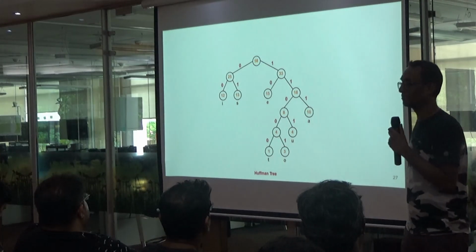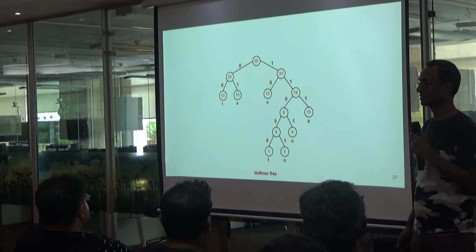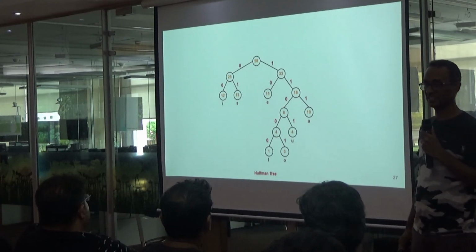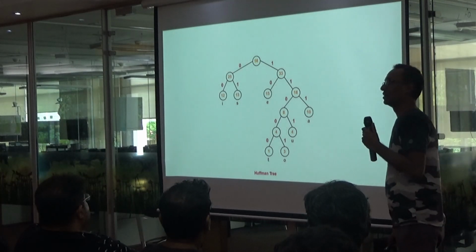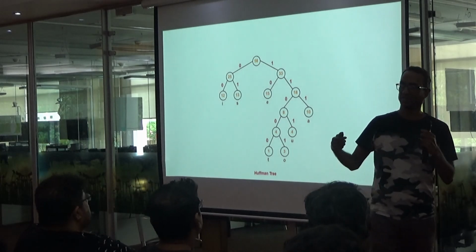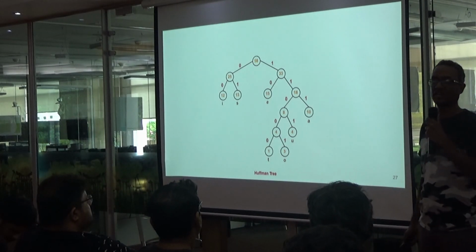Who can tell me what Huffman encoding is? Encoding any characters using zeros and ones based on frequency of occurrence of each character. Okay. So why is it dynamic encoding and why is it not static encoding?